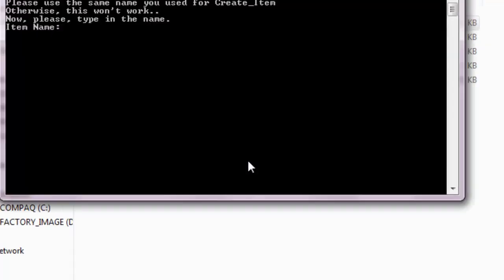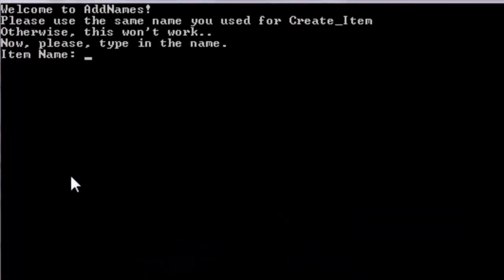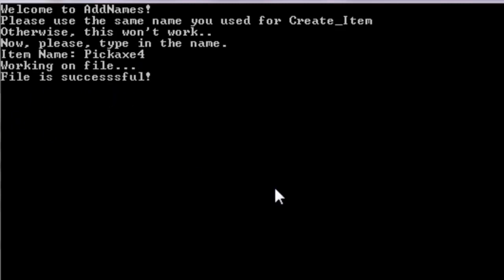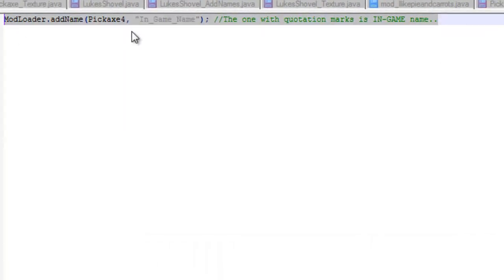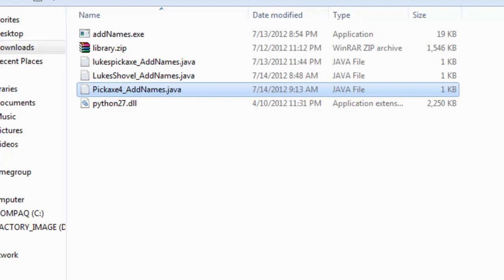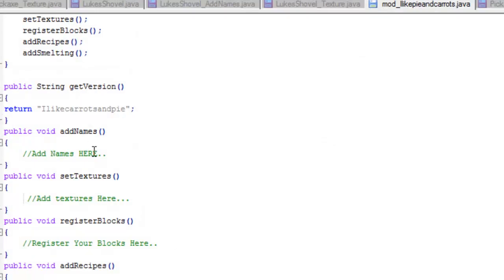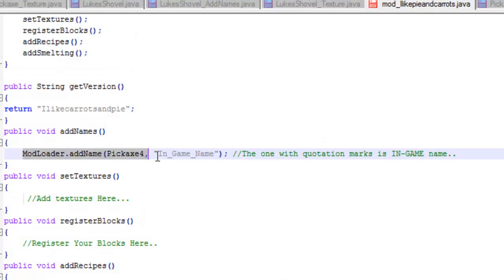So go into add names, and the item name that you've been creating is pickaxe4. Make sure you get your capitalization correct, and just everything has to be correct, otherwise it's not the program's fault, it's your fault. Alright, it's going to work on the file. And later I'm probably going to make this all into one .exe, but as of right now it's in multiple ones.